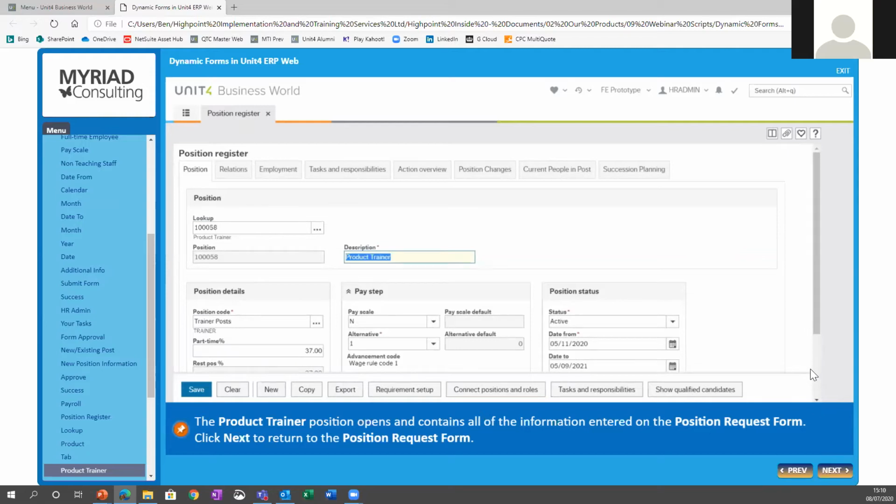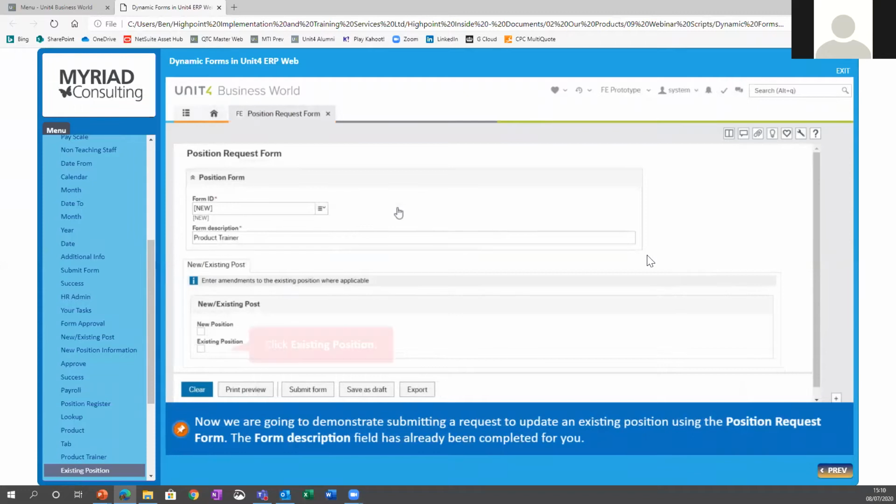So if we click on that, this is the same thing. So we're using a position request form, but this time it's an existing position. Okay, so we're using the same form, but it's an existing position. So my first one was creating a new position that's gone through workflow, and that's been approved, and it's created the position in the position register, which is great. This one is using the existing position.